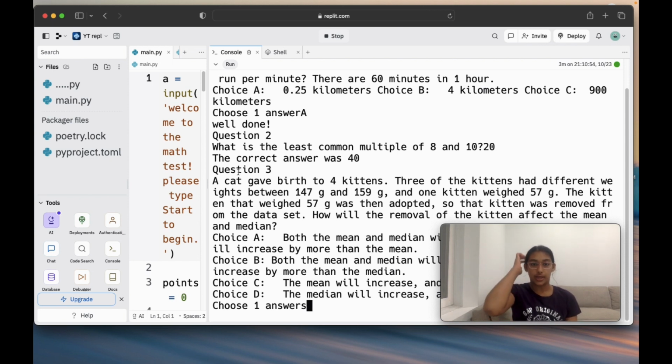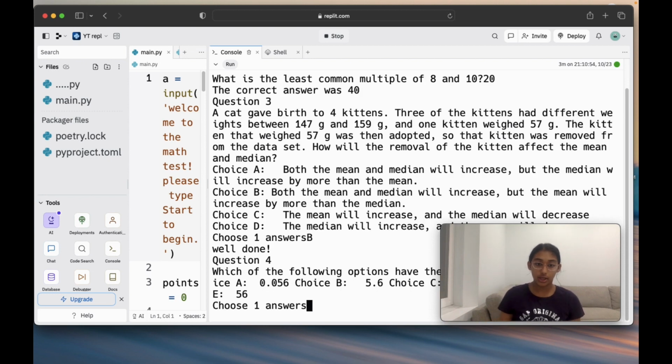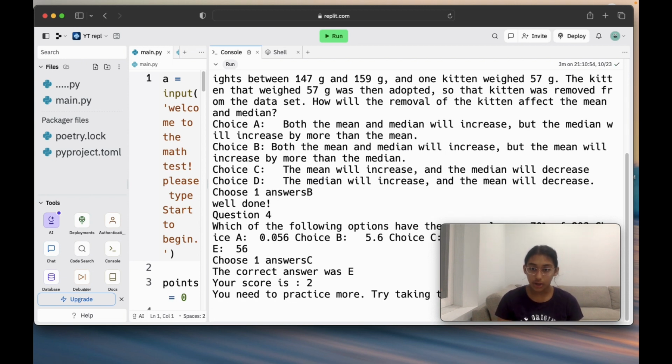Now, question 3. A cat gives birth to 4 kittens. 3 of the kittens have different weights, etc. And here the answer would be B. Then question 4, say I'm random guessing the answer and it's C. Oh no, out of 4 questions, I got 2 right. And my score was 2. So it says you need to practice more, try taking the test again. We're not going to take the test again.